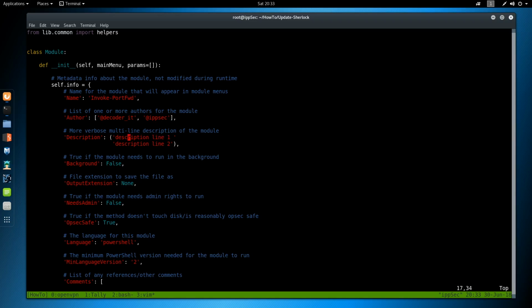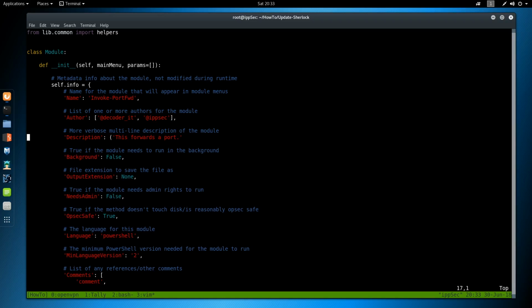The description, let's just say this forwards a port. I don't know what else to put, so we'll just make it simple, this forwards the port. The background, we're going to set this to true. What this means is, should Empire throw this into the background, the script is not going to ever finish. So we want to background it.